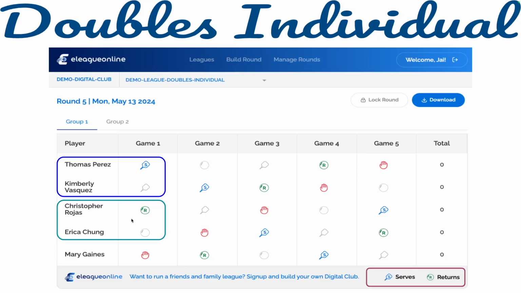So no confusion. And similarly in game two, you have Kimberly and Christopher playing against Mary and Thomas, right? That's how the configuration is going to work. So at any given point in time, you have these 5 icons that are telling you what is the role of a particular player of these 5 players in the group.